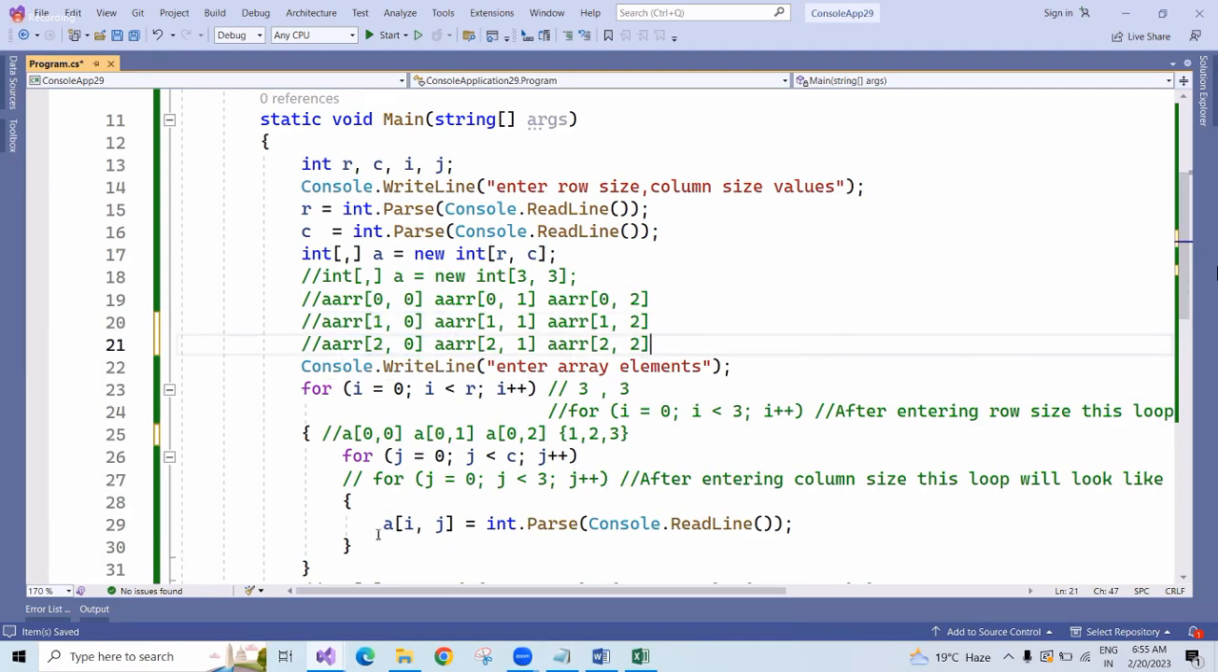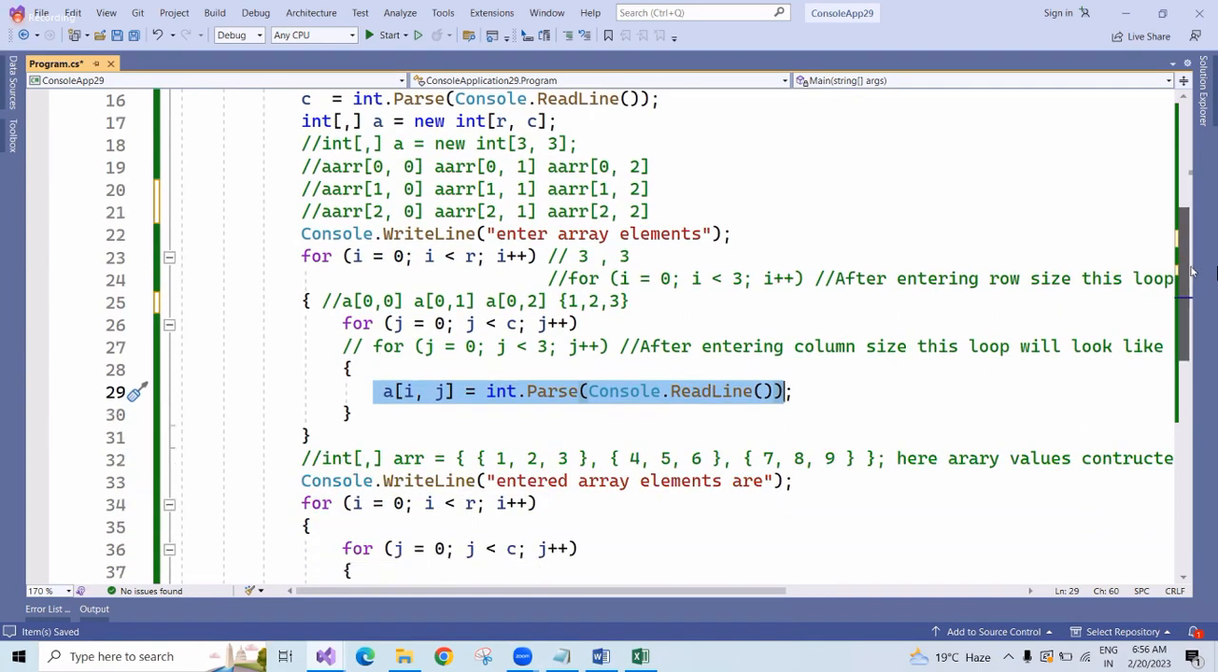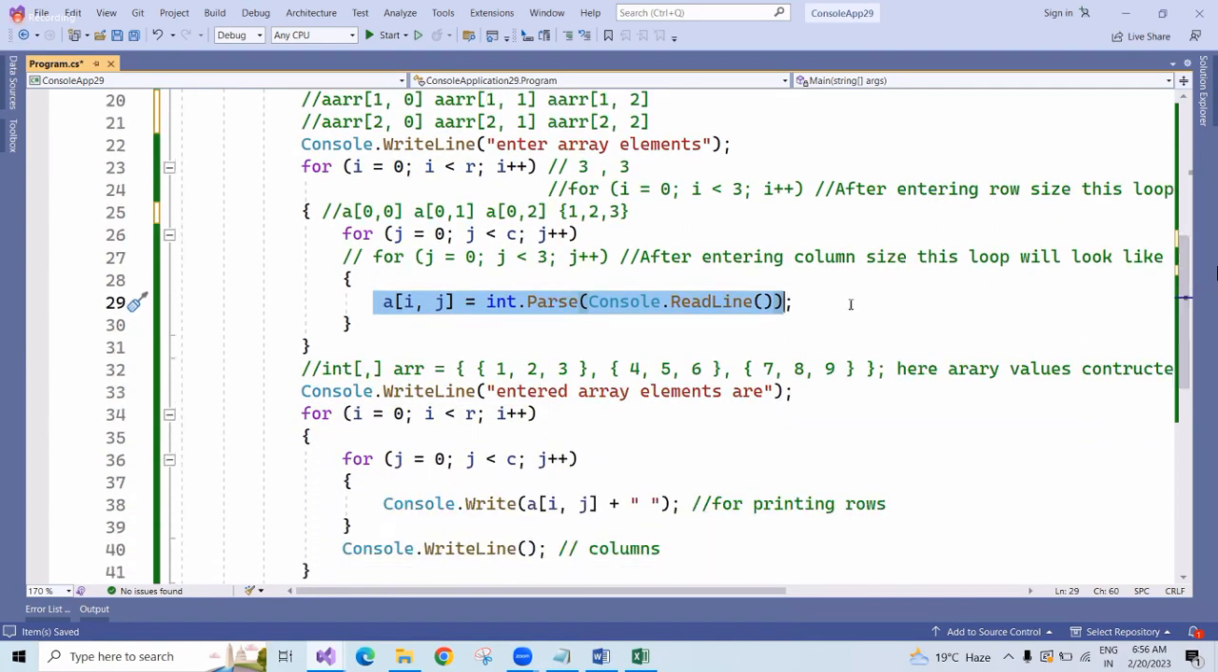So this is for what? Entering the array elements, only for entering the array elements. So you people got entered now. Finally, we have all the elements. So like this.